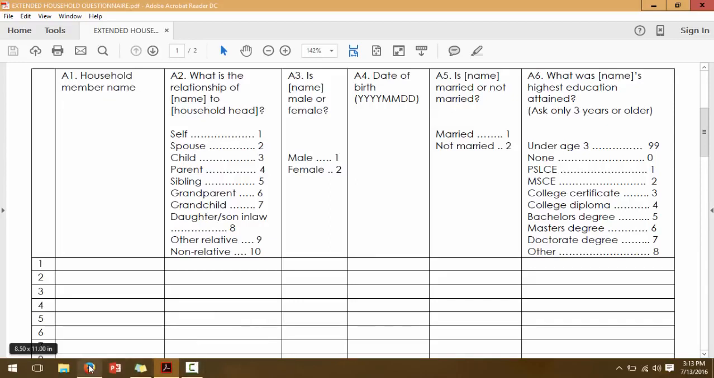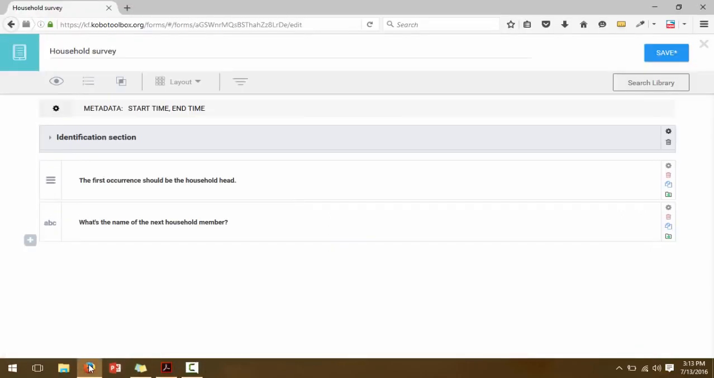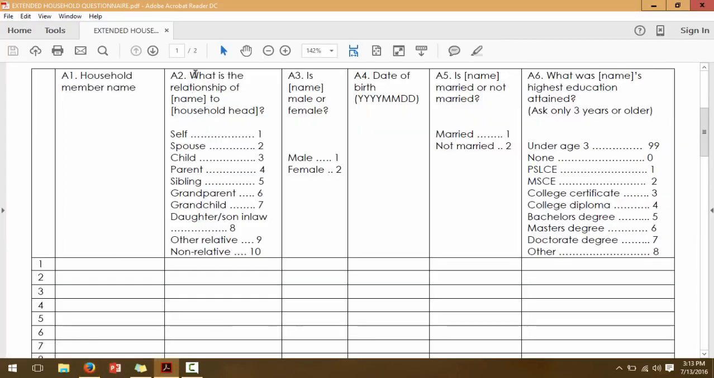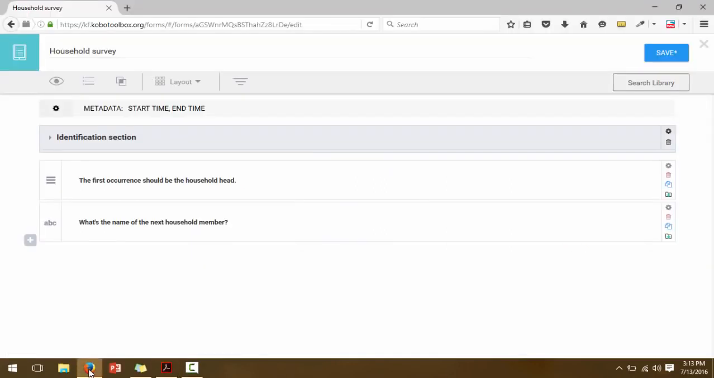Okay, let's continue. So I'm going back to KoboToolbox. So I'm saying that I would like to ask this question. What is the relationship of this person to the household head? Now this is where we come with what we call the label fields. The label fields, in other words, would like to get the value that has been answered or inputted here, where it says what's the name of the next household member, and grab it and put it into the next question.